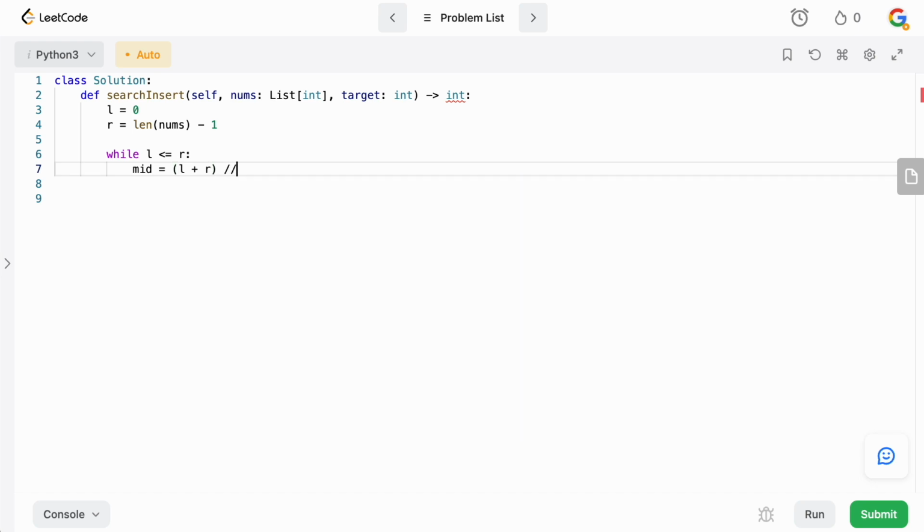So left plus right. And remember that we use integer division here, because obviously if we get an odd number, then we're going to have a decimal, and obviously you can't have decimal indexes. So we need to use the integer division operator to truncate that value down to an integer. So we now have our midpoint index.